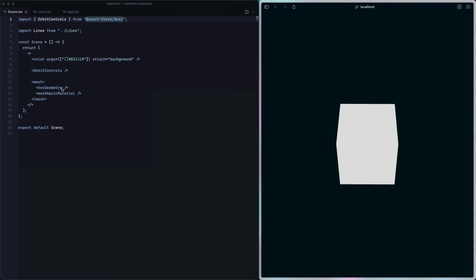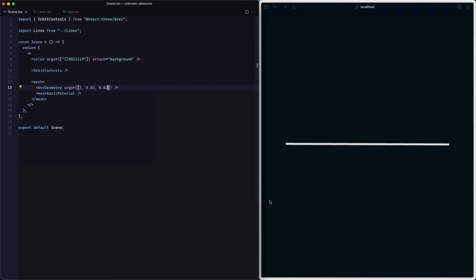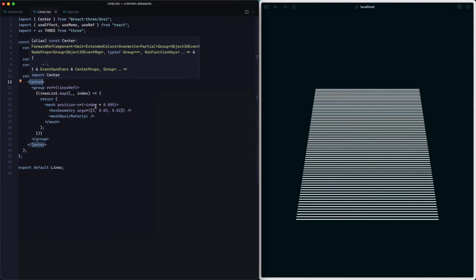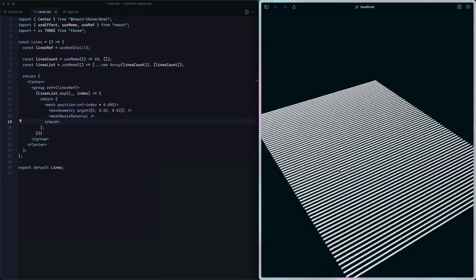What if I shape my box like a line? What if I increase its width and reduce its height and depth? Now this looks like a line from the album cover. Let's make more. I got rid of most of the code since I don't need to define my own custom geometry. Also, instead of manually centering my lines, I used the Center component and let it handle it for me.